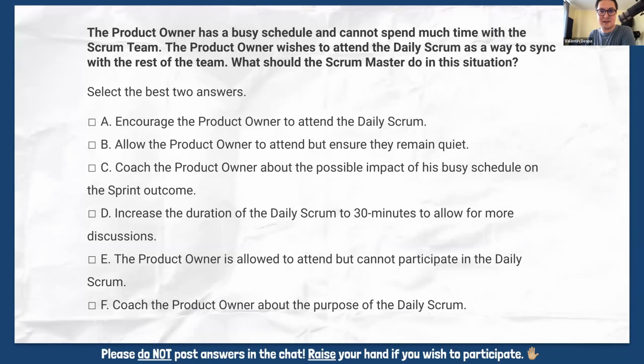Okay. Manu, would you like to take on the next question for us? The question is, the product owner has a busy schedule and cannot spend much time with the Scrum team. The product owner wishes to attend the daily Scrum as a way to sync with the rest of the team. What should the Scrum Master do in this situation?